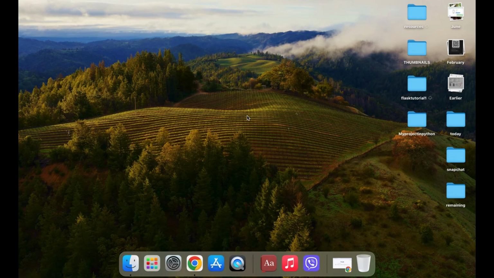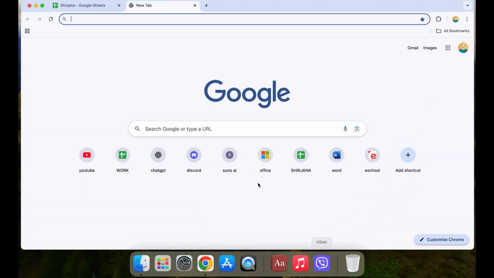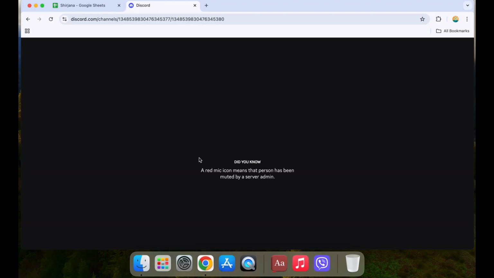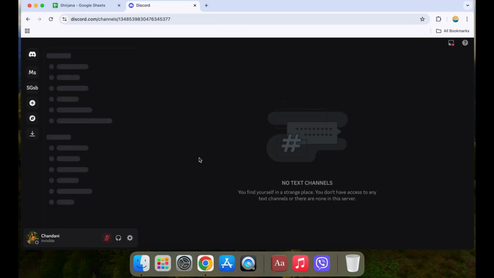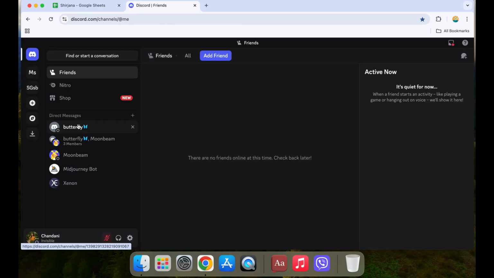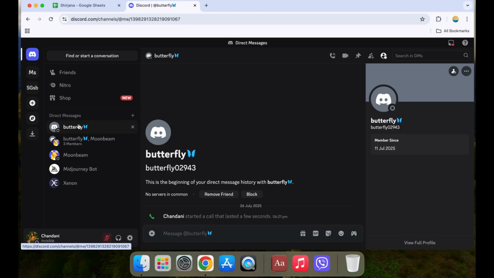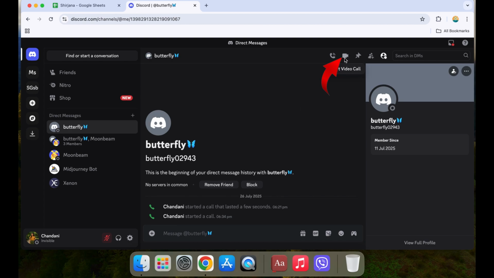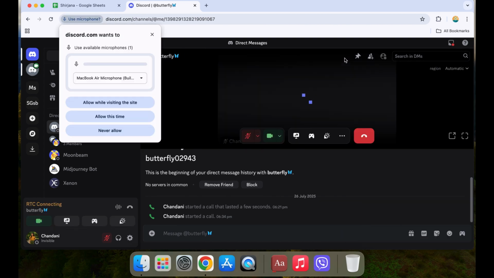Let's dive in. First things first, open the Discord app or go to discord.com in your browser. Now head to a direct message or group DM with the person or people you want to video call. At the top right of the DM or group chat window, click on the video camera icon. This will immediately start a video call.